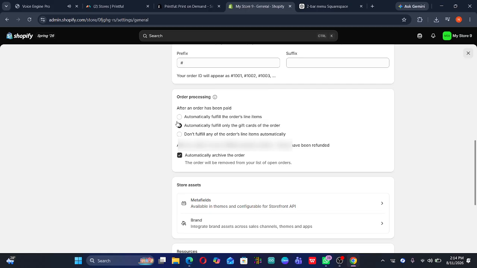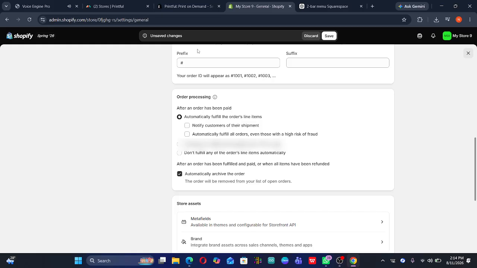Now here's where the magic happens. You'll see an option that allows you to automatically import and fulfill orders. This is what we want. By enabling this feature, any eligible orders placed in your connected store will be automatically sent to Printful for fulfillment. This means you won't have to manually process orders anymore, saving you a ton of time and effort in the long run. Once you locate this automatic fulfillment option, make sure that it is selected or toggled on.